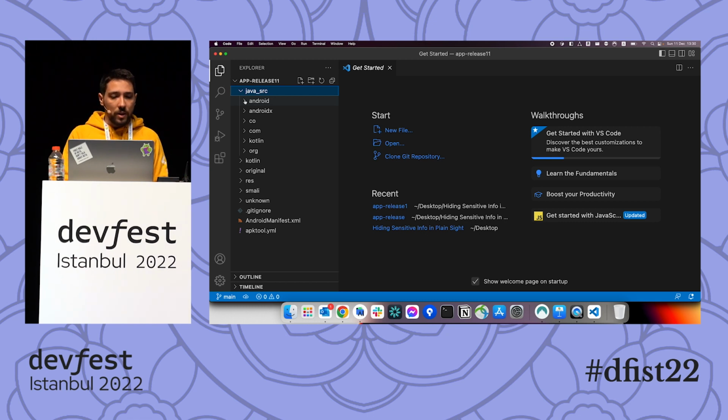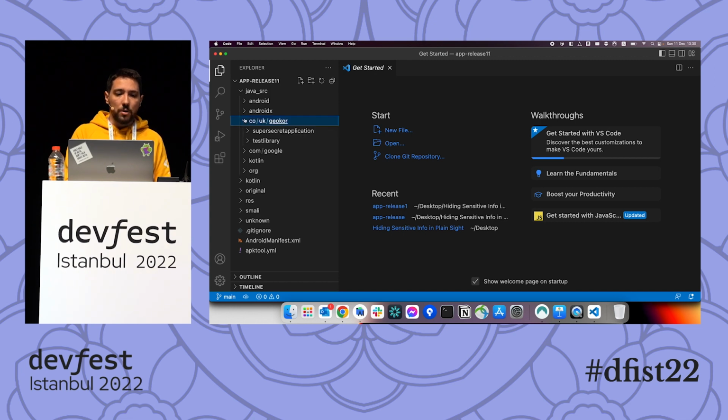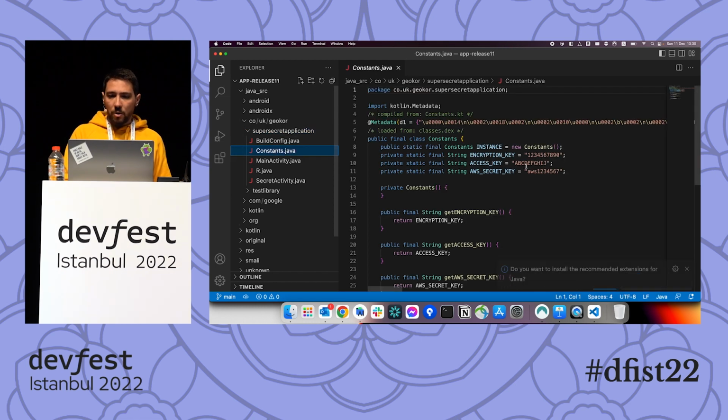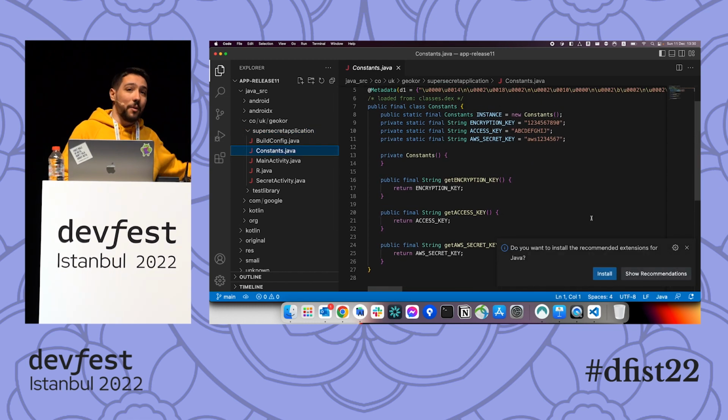Again, Android and AndroidX folders, we don't really care about them. Kotlin folders, we don't really care about them. The com folder, again, is for Android. A lot of things are getting bundled within your source code to create an Android application, but of course, the thing that we're mostly interested in is our own code. So let's open constants. In constants, it is much more easily readable than what we did before, and we see that the encryption key is 1, 2, 3, 4, 5, 6, blah, blah, blah. This is the AWS key, and this is the AWS secret key.